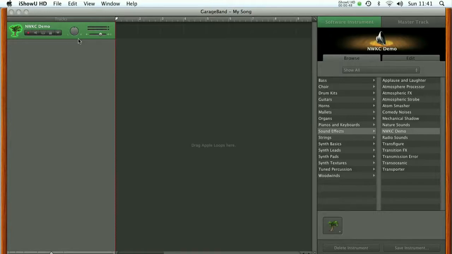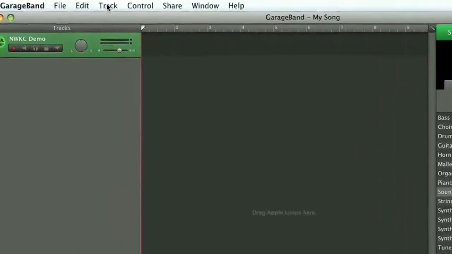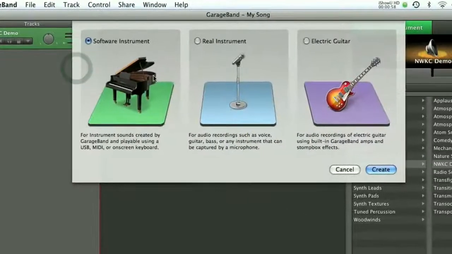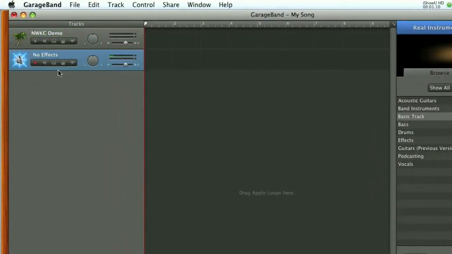So the first thing we're going to do in this tutorial is create a new track, which we do by going to the drop down menu at the top of the screen, Track, and selecting the New Track option. We then get a choice of whether we want that to be a software instrument, a real instrument, or electric guitar. In this case, we're going to go for a real instrument and create.